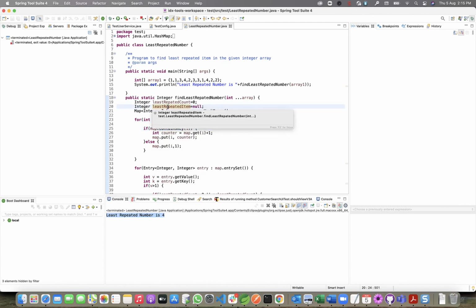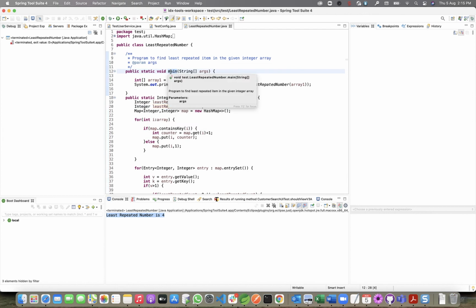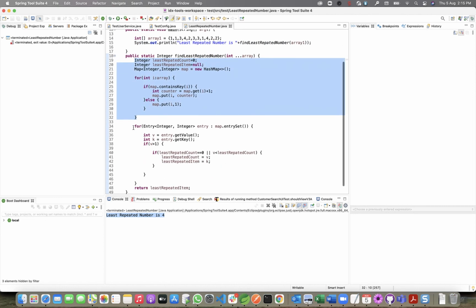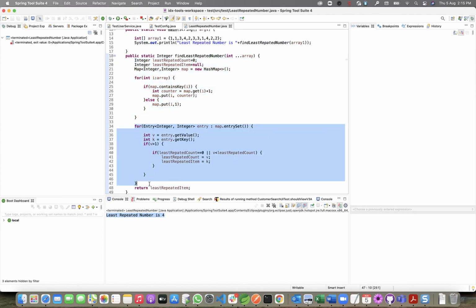So this is the program which was asked by the interviewer 2 or 3 times to me, and the last time I could only answer how to find this number, but after that I did a study to find the least repeated number and thought to share this logic with all of you.